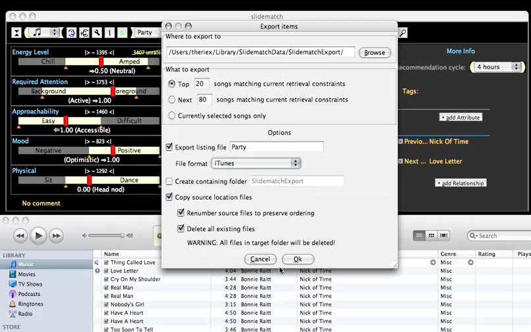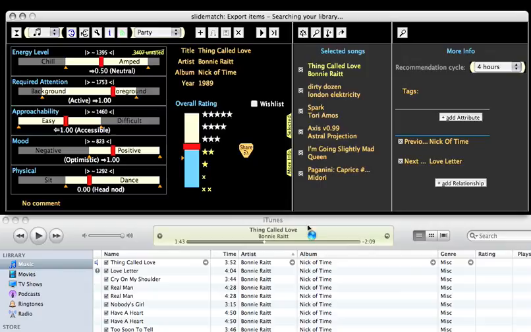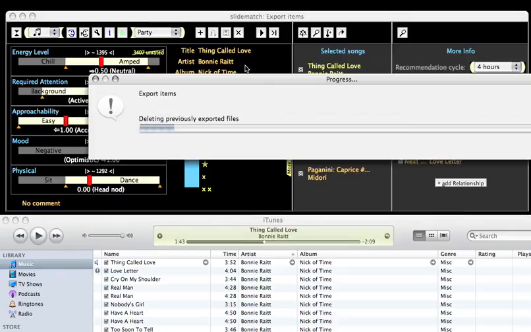So let me just go ahead and show you how this works. In this case, I'm creating a party mix, my top 20 songs, and I'm dumping it out to iTunes. So let's go ahead and do that. You'll see we've got a little beach ball right now, because SlideMatch is searching through the entire library to find the top 20 songs that match these slider constraints and build up my list. Once it's done searching, I've got quite a lot of music in here. It will start actually copying these files over.